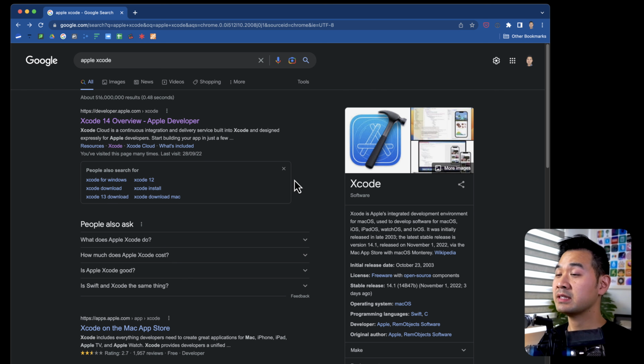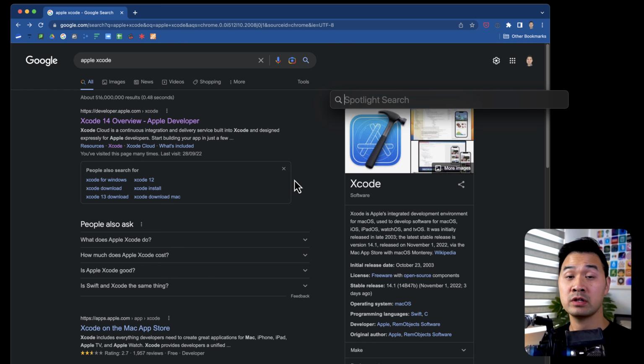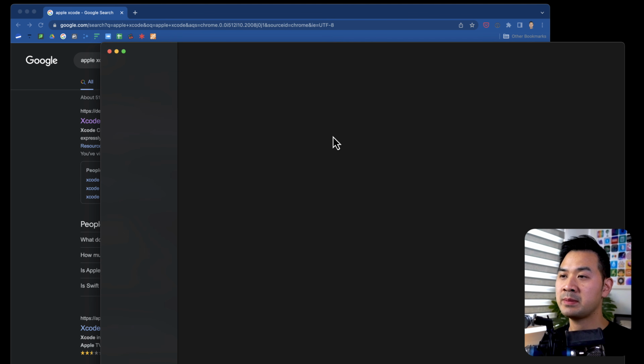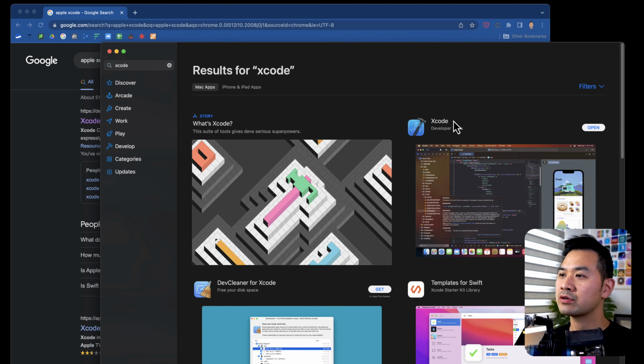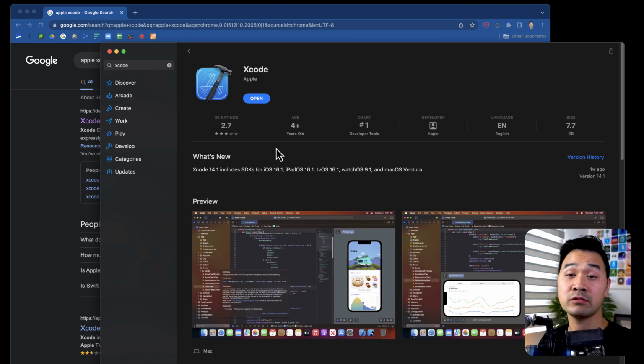However, if you don't, the easiest way to do this is to hold Command, press spacebar to launch Spotlight on your computer, and type in App Store. Let's open the Mac App Store on your computer and search for Xcode. And then you're going to click on the listing and then download it like that.